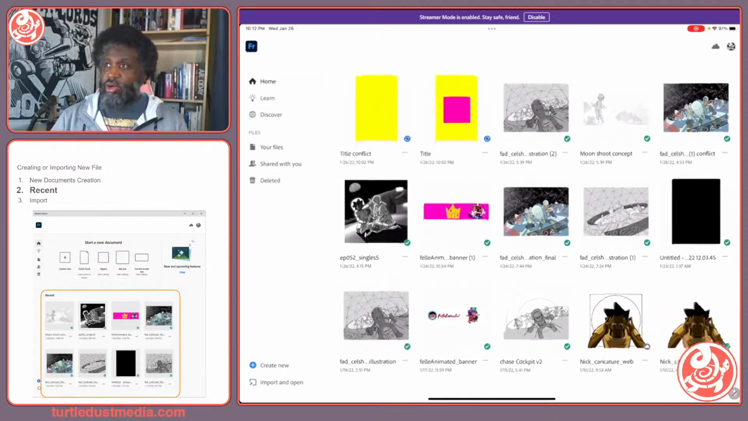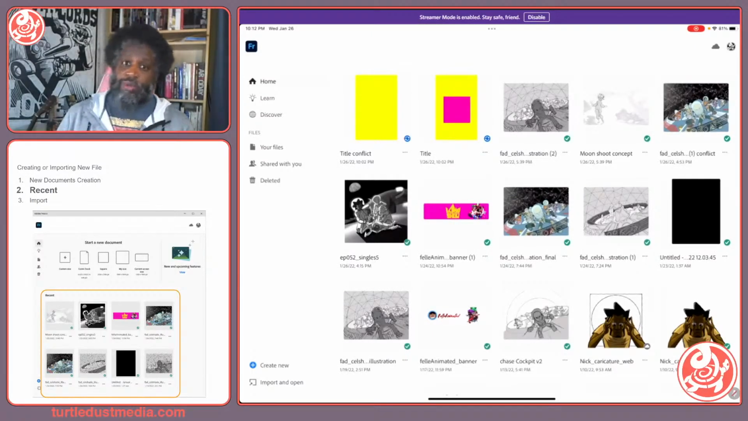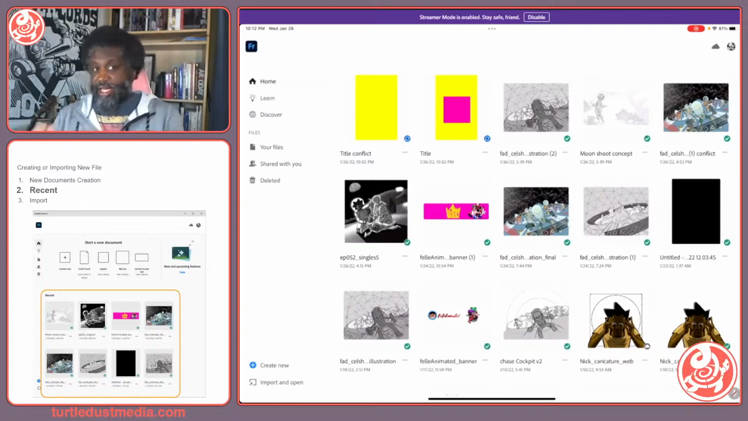Beneath there, we have our recently created files, so you can see I stay pretty busy. The great part about Adobe Fresco is that it keeps all of your files in the cloud. Once you import a file into Adobe Fresco, it's stored in your cloud drive, so if you open Cloud from Photoshop, or go to the Adobe app and open up your cloud files, everything that you've created in Adobe Fresco will be stored there.